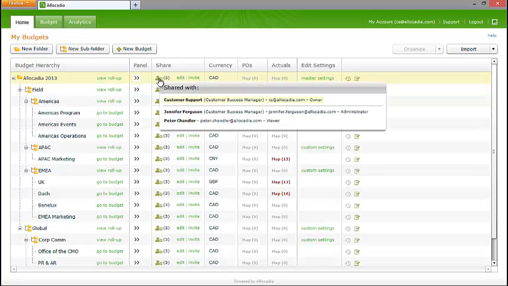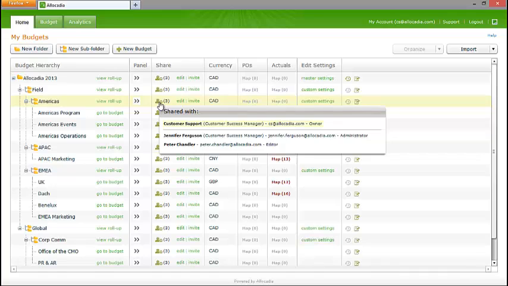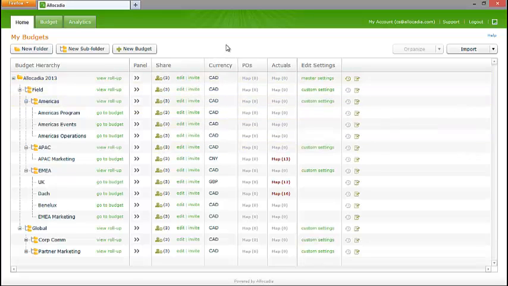Rest your cursor on the user icon in line with the top folder. Peter Chandler's a viewer. Rest your cursor on the user icon in line with the Americas folder. Peter Chandler's an editor. Now that we have invited a user and changed a user's role, it's time to remove the user.